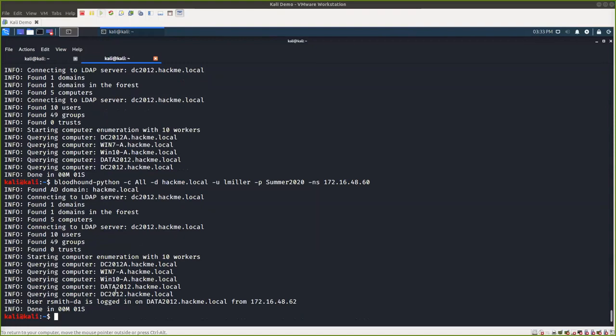So in a large Active Directory environment, these Python ingesters can run for a long time. I've seen them go for many minutes, even hours in large domains with lots of trusts and things of that nature. We're talking like tens of thousands of users, hundreds of thousands of computers, things like that.